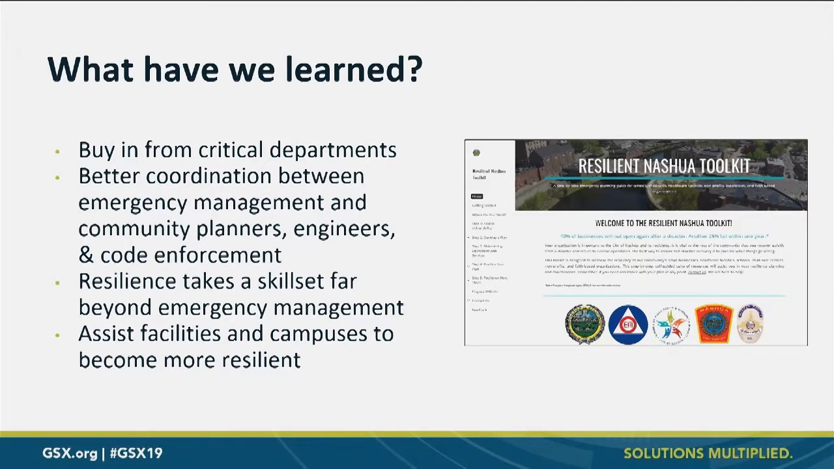And then I think the other key thing that I learned is resilience takes a skill set far beyond emergency management. Emergency managers across the country typically come from fire, law enforcement, the military, but we know that resilience needs a whole slew of other skill sets: risk management, engineering, an understanding of critical infrastructure. And that was something that I learned as I went through this entire process.